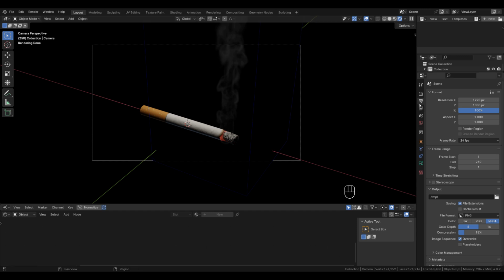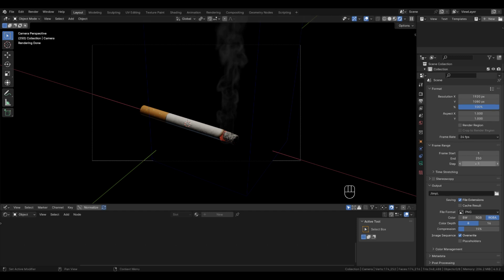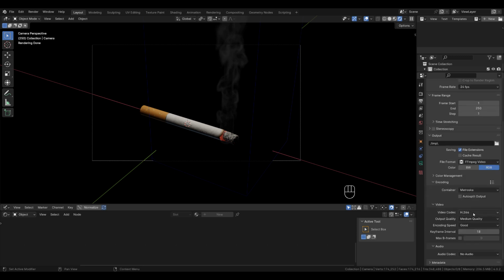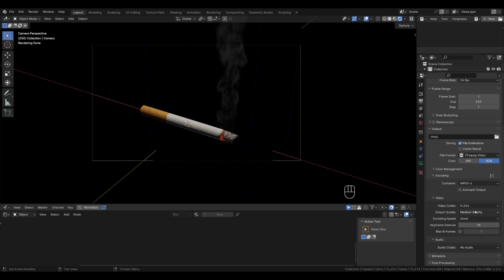That's it. All you've got to do is go to the output tab and select the output folder. I'm going to go with FFmpeg video, MPEG-4 encoding, MP4 and high quality, and just render wherever you like, and we're all done.